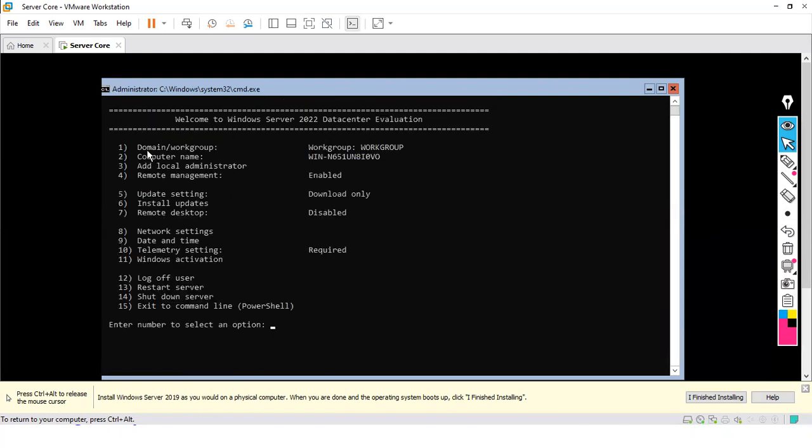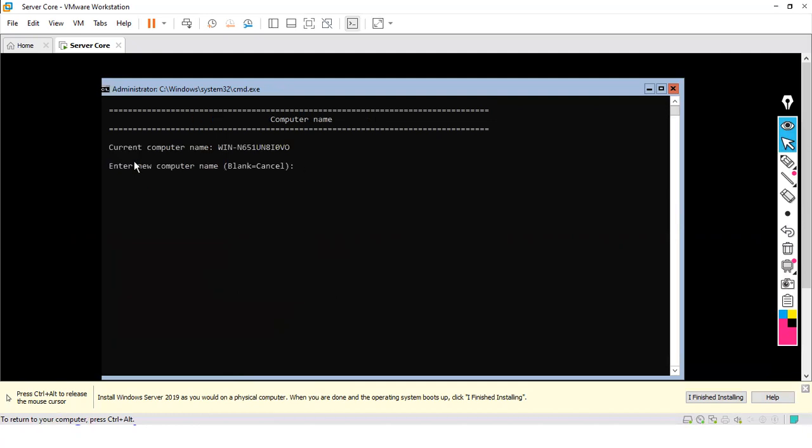Again, we have got these multiple options. Let us say we want to change the server name. So to change the server name, which option you will select? You will select the option number 2. Okay, the current name of this server is win n65 and so on. So let us change the server name by selecting the option 2. Okay, so let us say it is a DHCP server. All right, so let us provide the name as DHCP server, and it has changed the computer name.